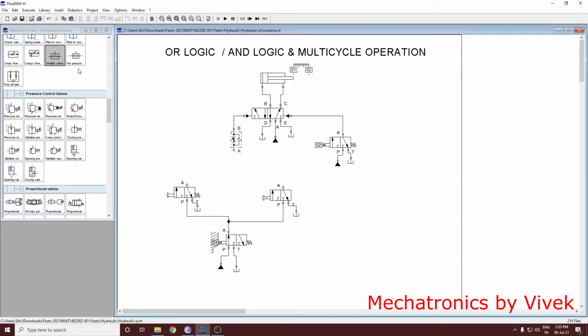Dual pressure valve is here. You drag it from the library. Now you connect it here. So what we have done, we have just removed that shuttle valve and we have brought in the dual pressure valve. This is known as a dual pressure valve.